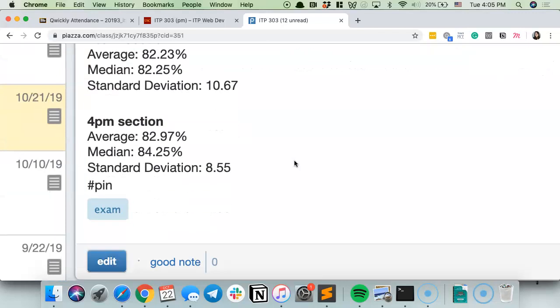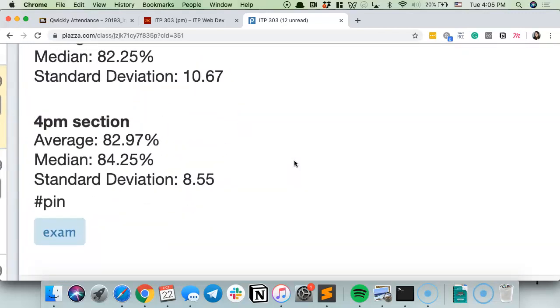This is the highest average I've ever seen. I've taught this class for 4 semesters now. Usually the average has been around 77, 76, 75 was the lowest, and then 78. So really good job.